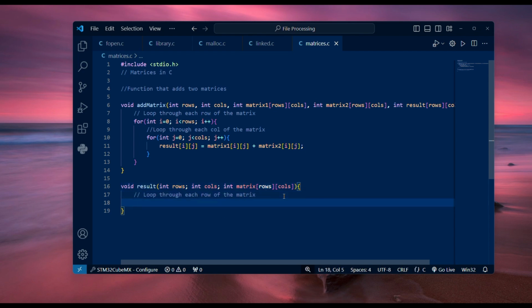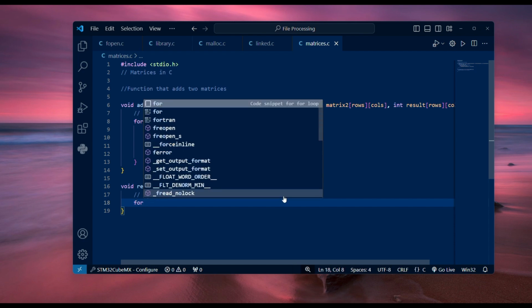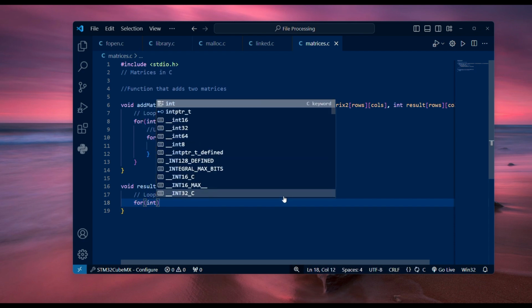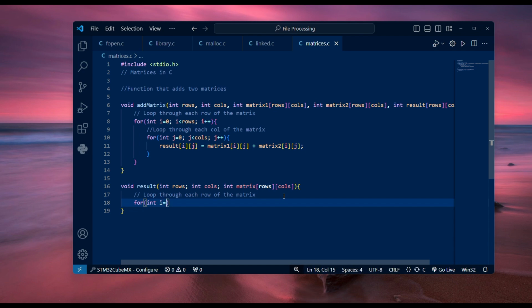To do that, I'm going to use the same for loop. So I'm going to say for, and then I'm going to use int i is equal to 0, and then as long as i is less than the number of rows, and then I'm going to increment i, and then I'm going to have my curly braces. And then now I'm going to loop through each column of the matrix. So I'm just going to copy this, and then I'm going to paste it right here.